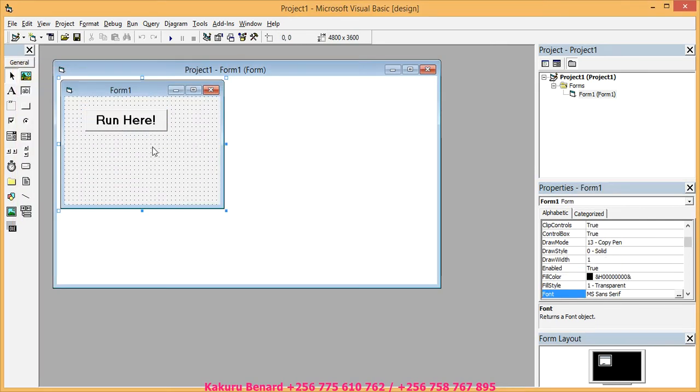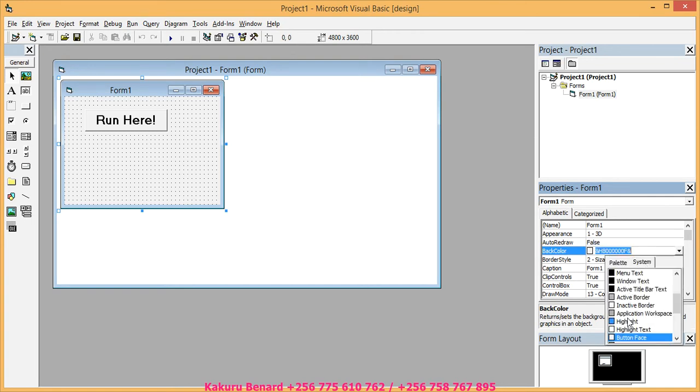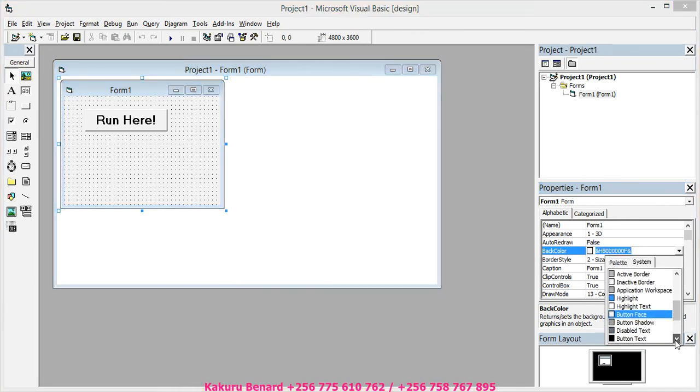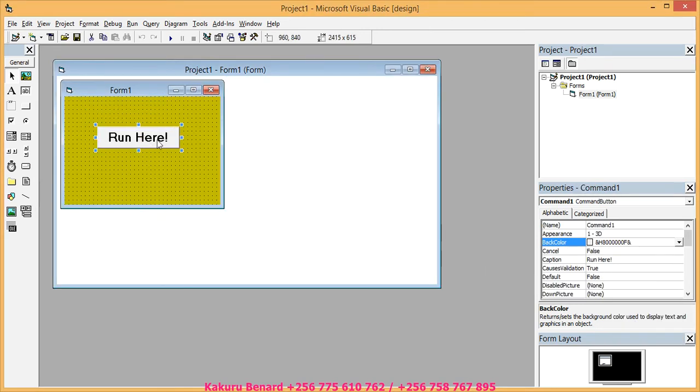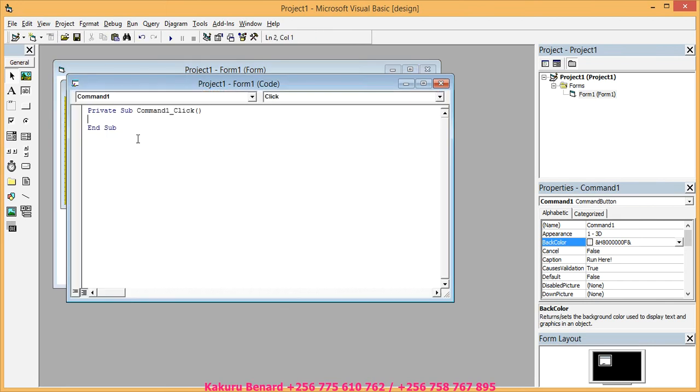Even the background of the form can be changed. The background of your form can be changed from here. Back color, you can come here. If you want to use these colors, you can apply them, else you click system. So under palette, you can use such a color, and so from here double click on your button.